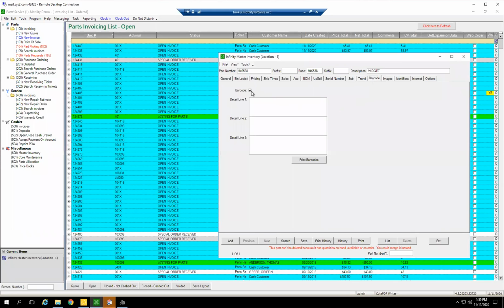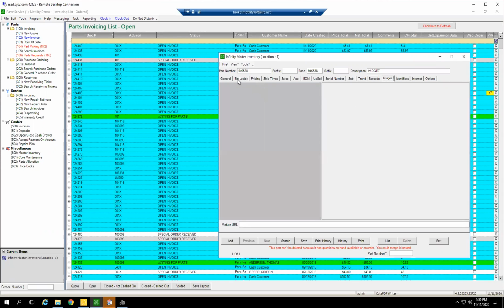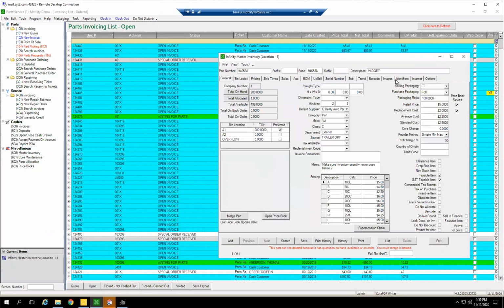The barcode is simply, if it's checked off, it will print barcodes when we receive them. And you have detail lines if we want to include any additional printout information on the barcode. We talked about images. That's where you can assign an image to that part.